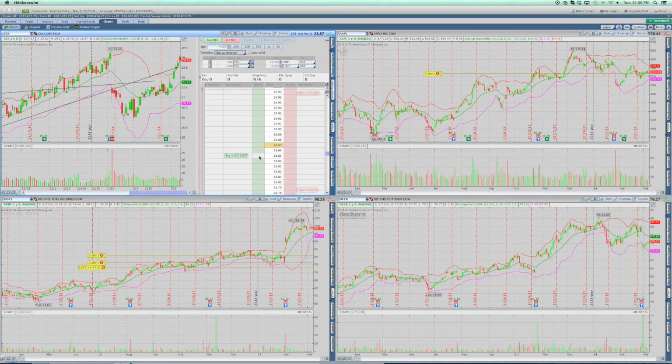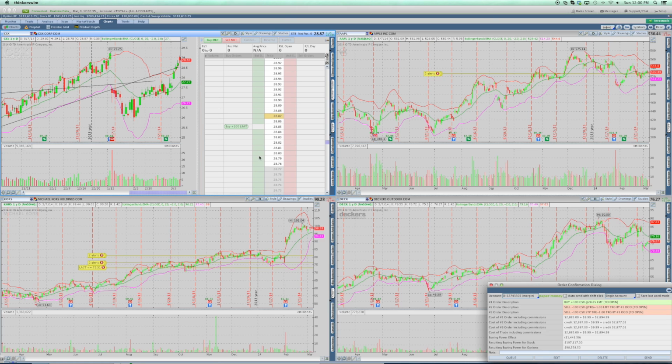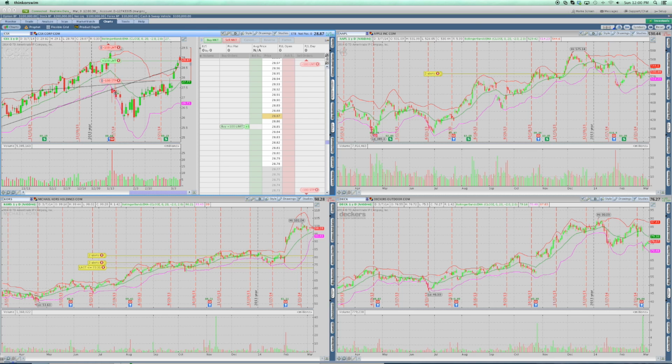Now what happened? Gonna buy. I've got a trigger stop, trigger limit. I've got a bracket order. Send. Check it out. Shows up here on the chart. So I'm buying 100 shares here.